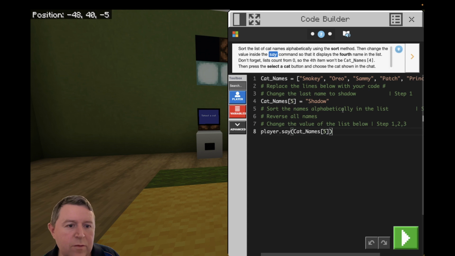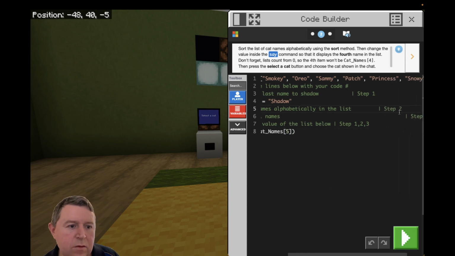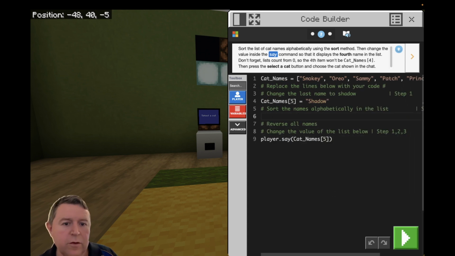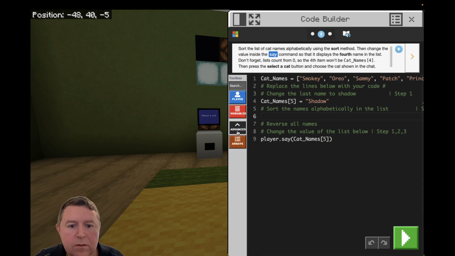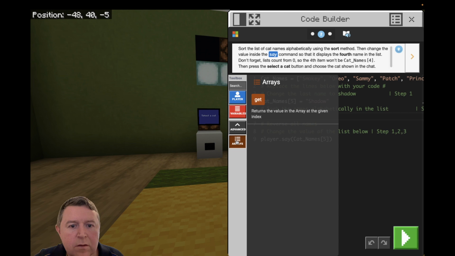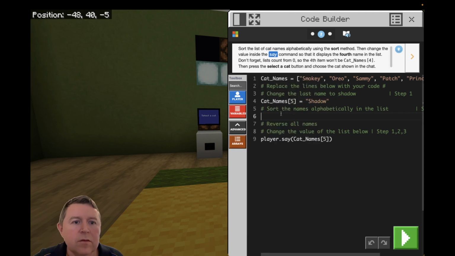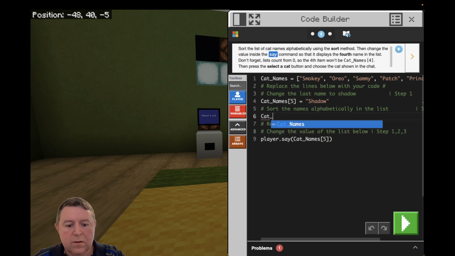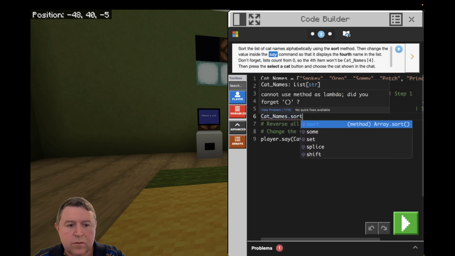So sort the names. Let's go to the end here. Make sure you go to the end. So get the sort command. Okay, the sort method. So is it cat underscore names dot sort?